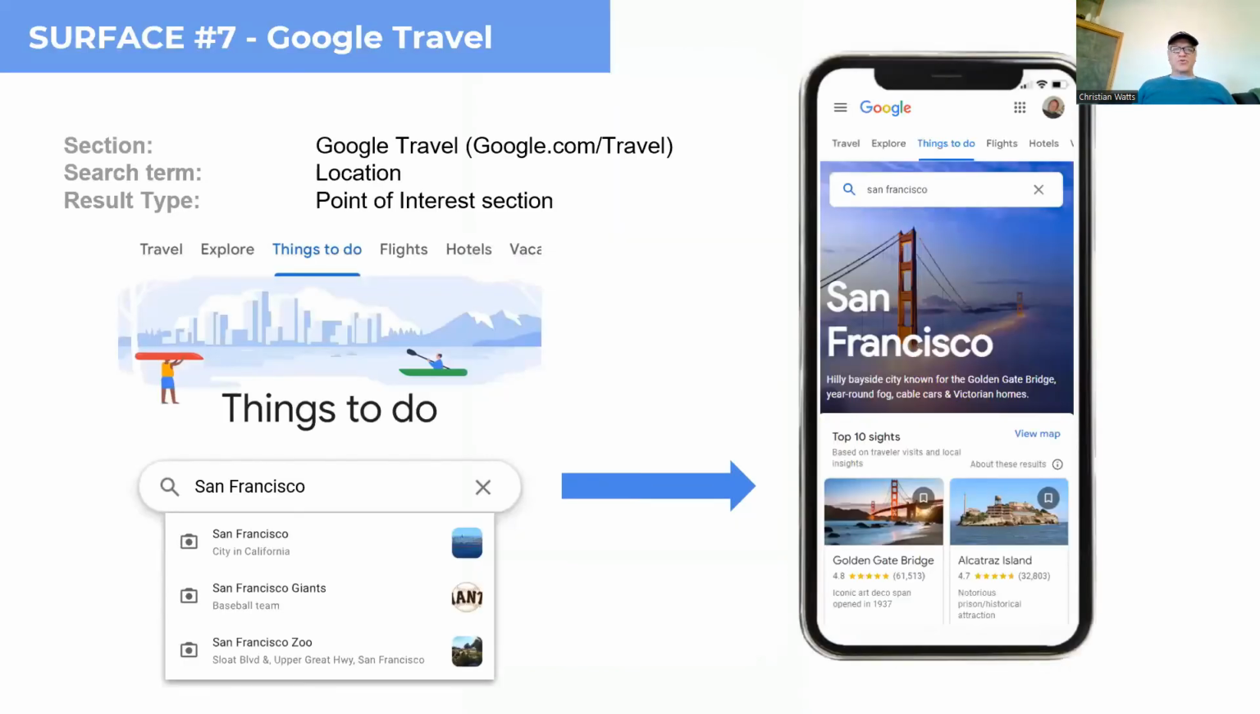And last but not least, Google Travel. Google.com/travel is the Google Travel website. There you can do a search for various locations. You can also book your hotels, flights, etc.